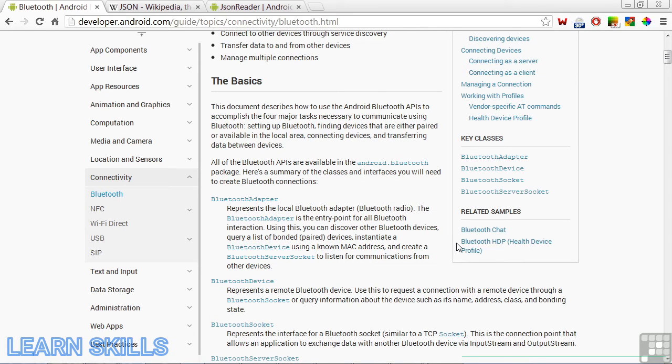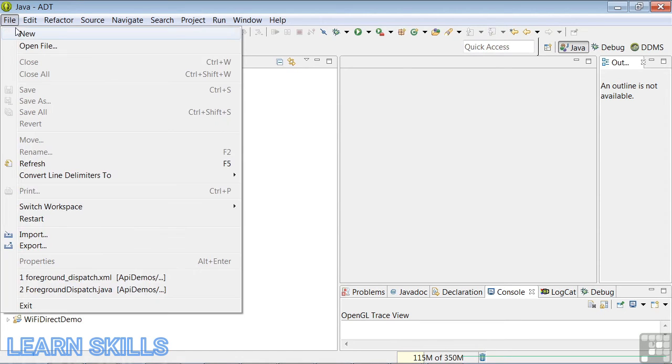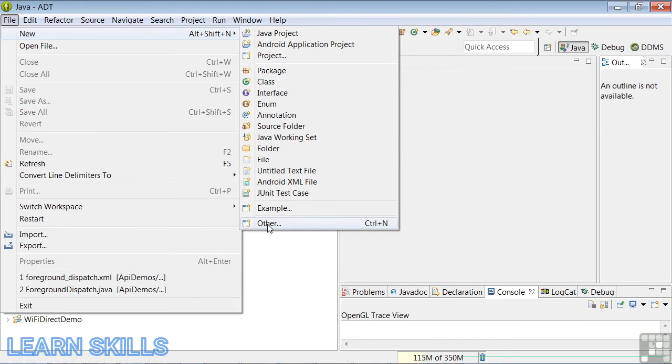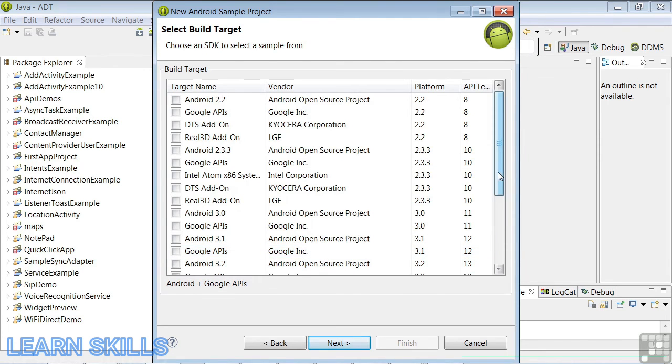In tackling a new Android feature, I personally like to start by looking at a sample, for example, Bluetooth Chat. Let's go through a refresher of how to access these samples. We'll use the Android wizard. So in Eclipse, we click File, New, Other, Android Sample Project. Next, select your build target.